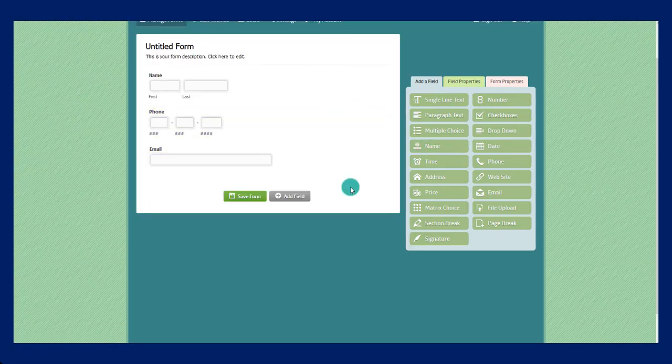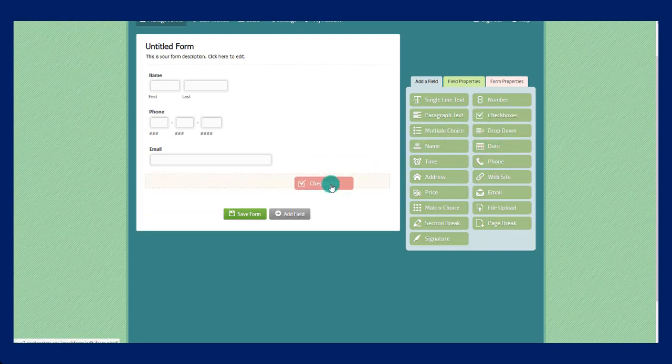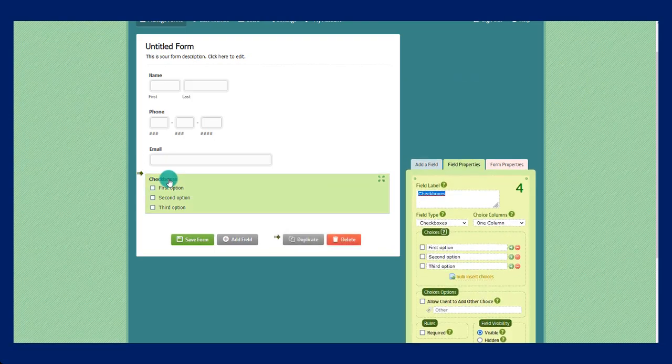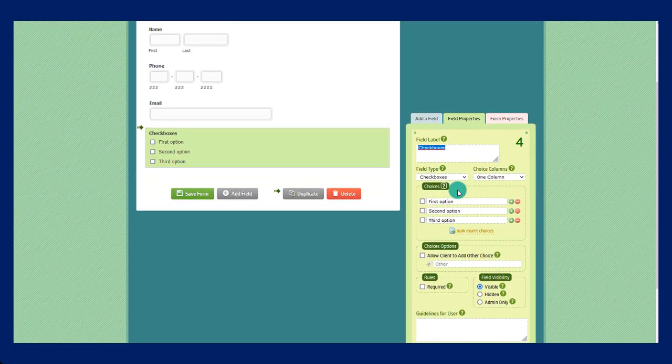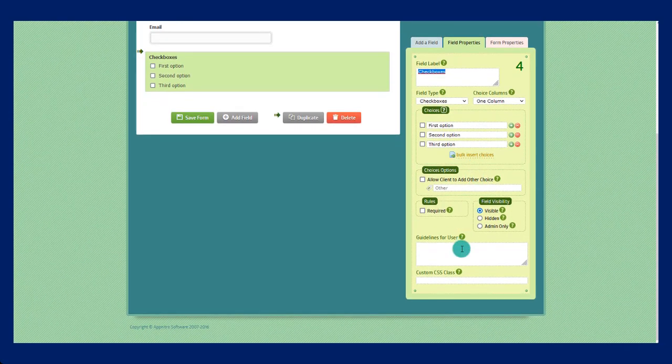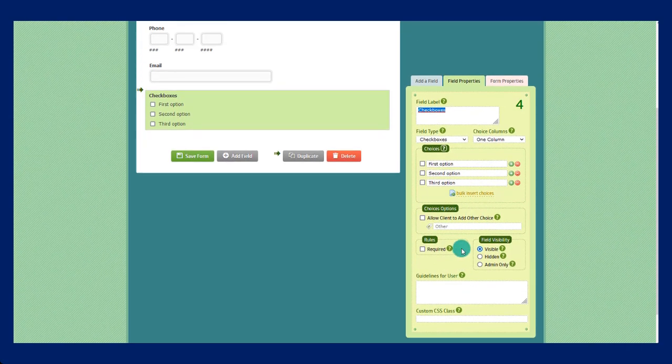You might also then want to add in customized questions. So maybe a checkbox question here. And then to edit the information on the specific field that you've pulled in, you just click on it. And then you're able to come in and change the name of the field itself. You're able to change the options, add more options, and then you can even give additional guidelines for users.